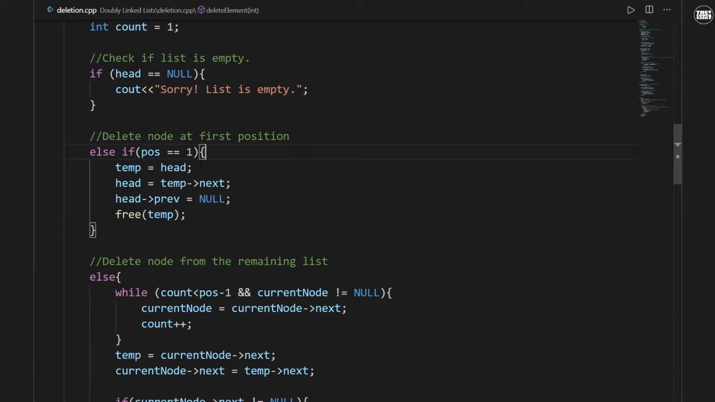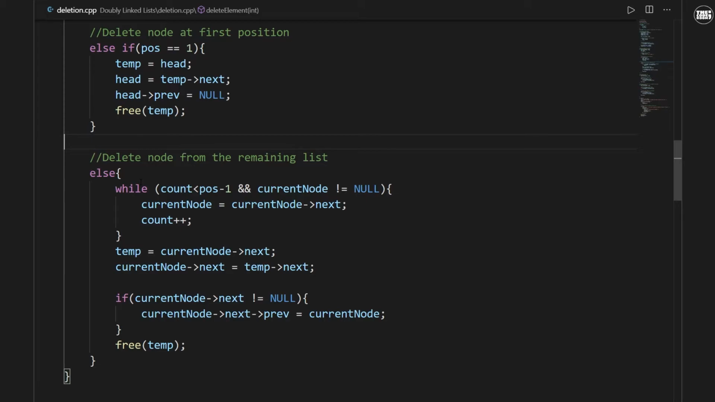So we assign the address of the head node which has to be deleted to the temporary pointer. Next we assign the address stored in the next pointer of the temporary node to head, and we store null in the previous pointer of the head node. Finally, we free the memory occupied by this temporary node. In this way, the temporary node has been deleted from the linked list. To delete nodes from the remaining linked list, we will use the second and the third algorithm. We have just seen that the algorithms for deletion from middle and the last position are very similar. The only difference is that we have one step extra in the algorithm for deletion from middle.